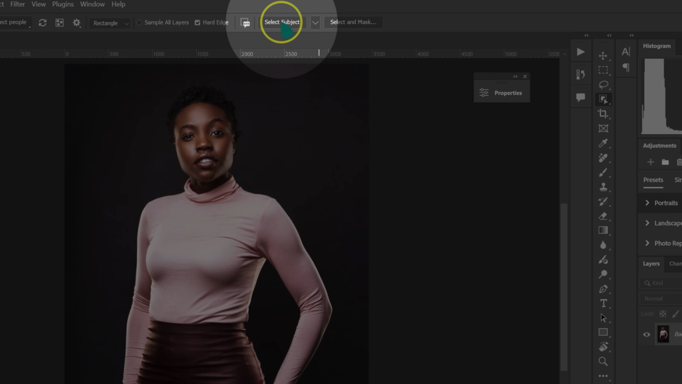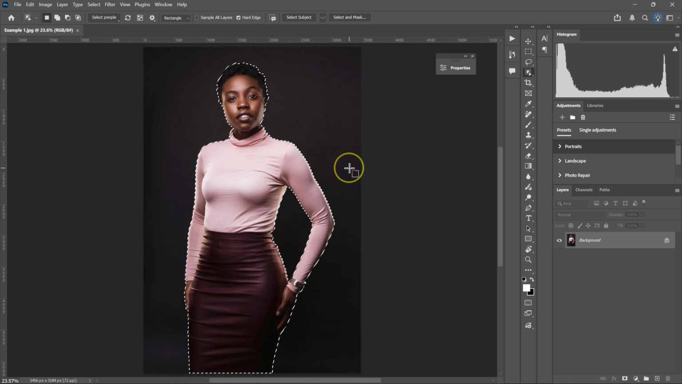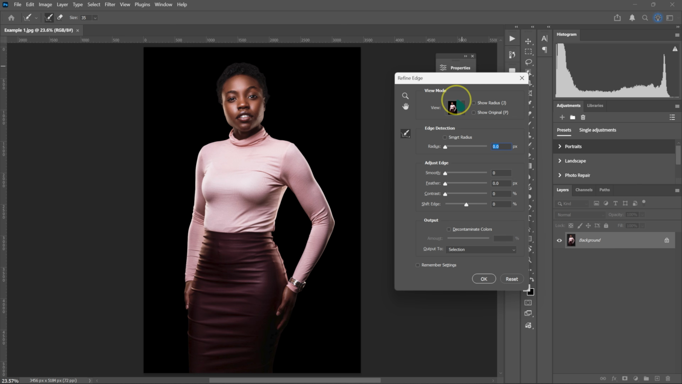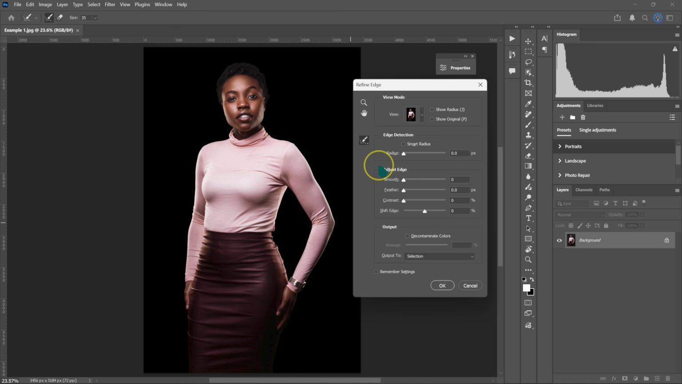So from here, I'm just going to click on select subject. Photoshop will make a selection for me. So now I have a selection of my model. I'm going to hold shift on the keyboard, then go to select and choose select and mask. So this panel is going to pop up. Let me just move it here so that we can see what's happening. So here you can fine tune your selection, but Photoshop did a very good job with this photo. So if I want, I can just click OK.